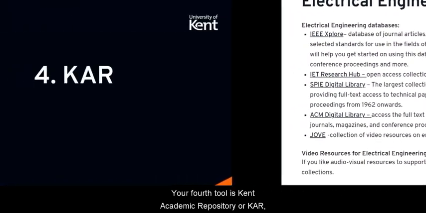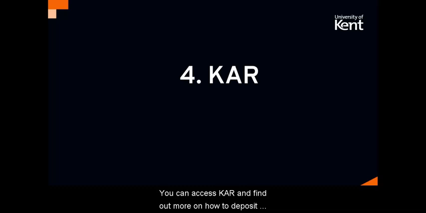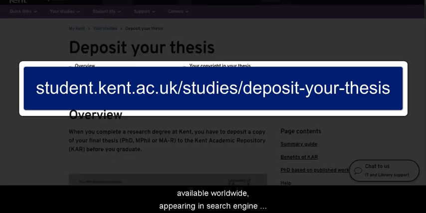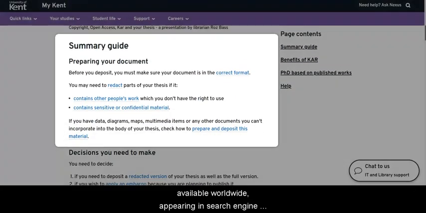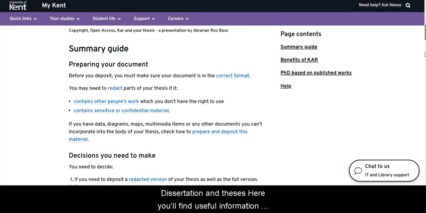Your fourth tool is Kent Academic Repository, or CAR, where you'll add your completed PhD thesis. You can access CAR and find out more on how to deposit your theses at /studies/deposit your thesis. Once deposited, your thesis will be made available worldwide, appearing in search engine results, in British Library's Ethos portal, and in ProQuest dissertation and theses.